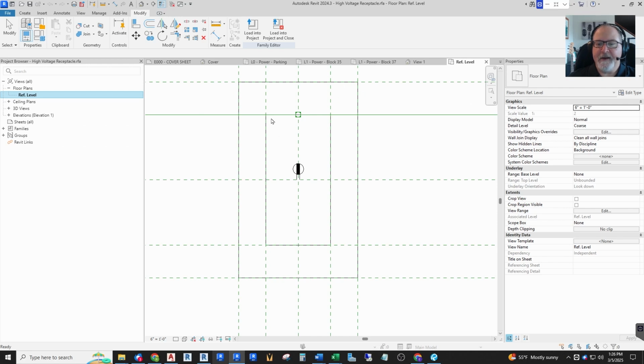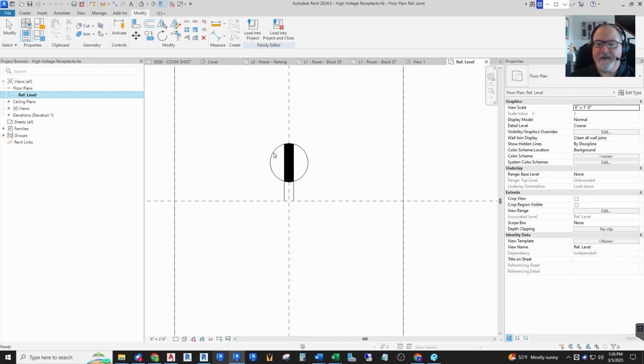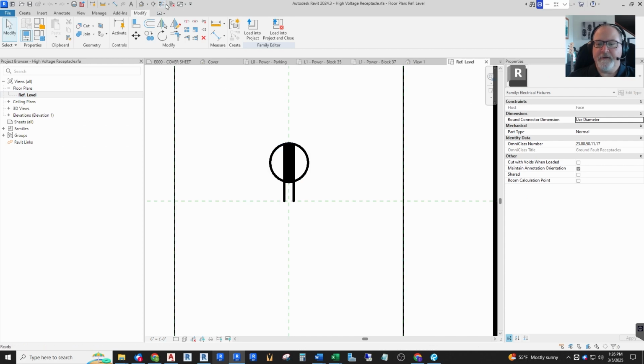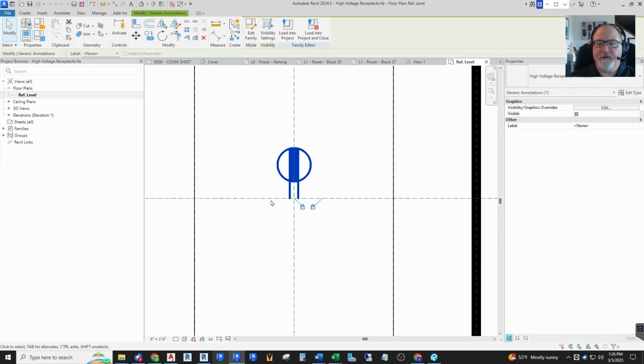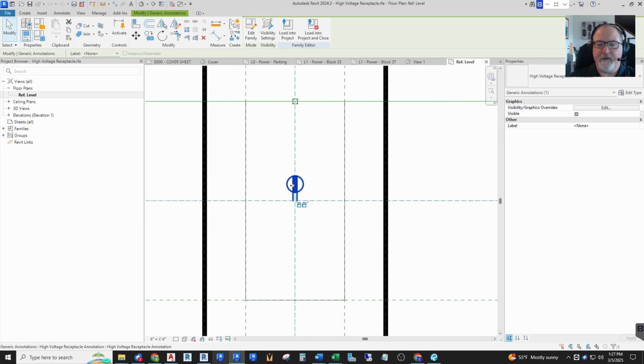So I have a cover plate and then the actual device here, but you can see the symbol right here. Click on this guy. That's the symbol. And let's see how it looks without thin lines. There's the symbol that I see in my plan view. So this family has both 3D geometry and a two-dimensional symbol.